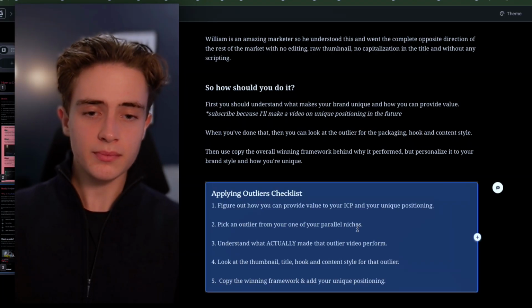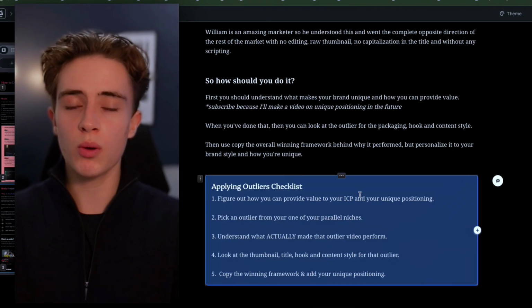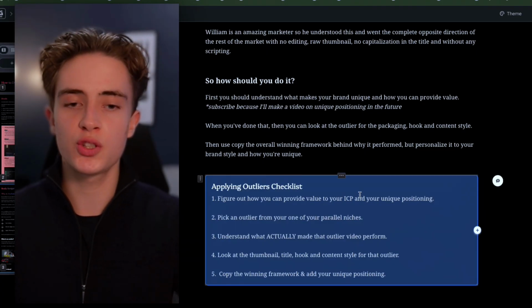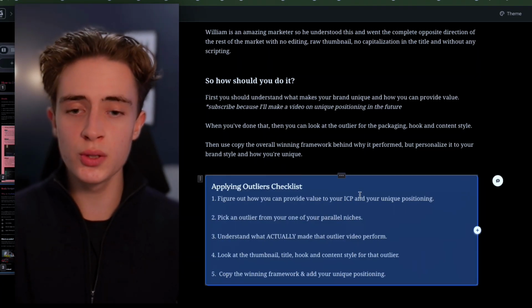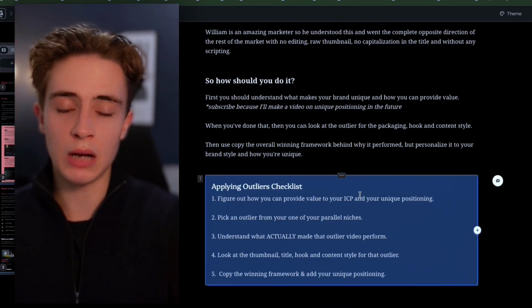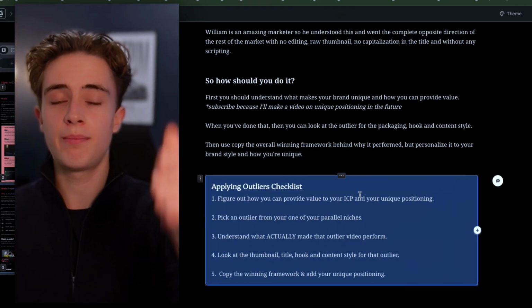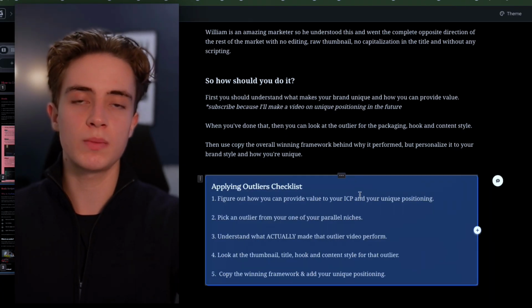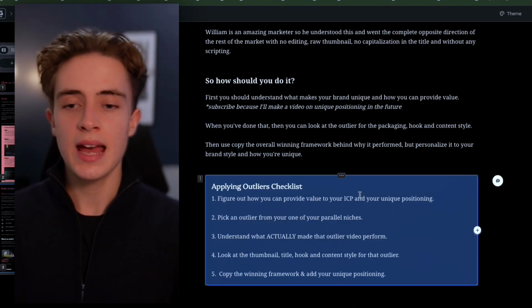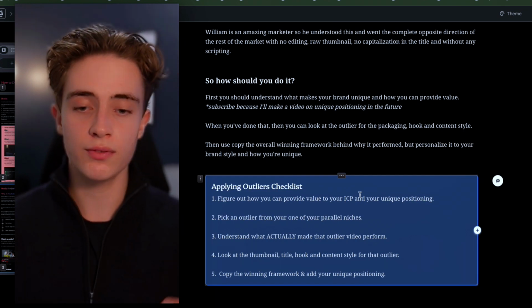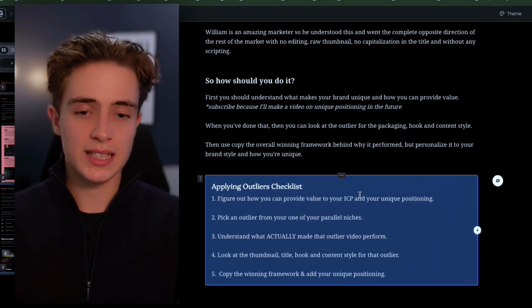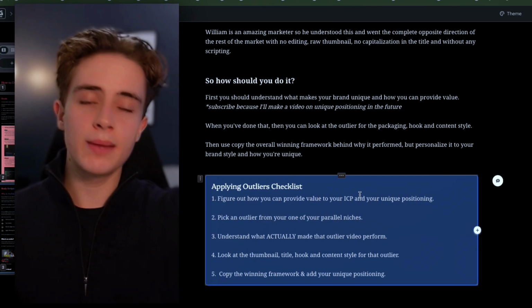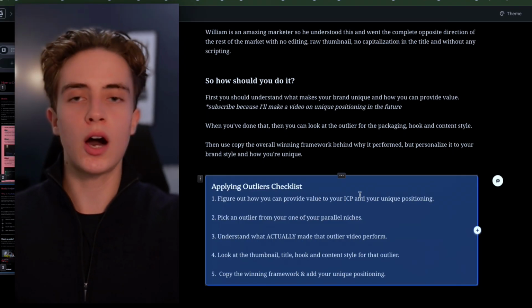And when you've found out how you're unique, how your brand is unique, and how you can provide value, then what you basically do with the outlier you found is look at the packaging, the hook, and the content style. The packaging just means the title and the thumbnail. Then you can copy the overall winning framework, so you really understand why it actually performed, and then personalize it to your brand style and how you're unique.